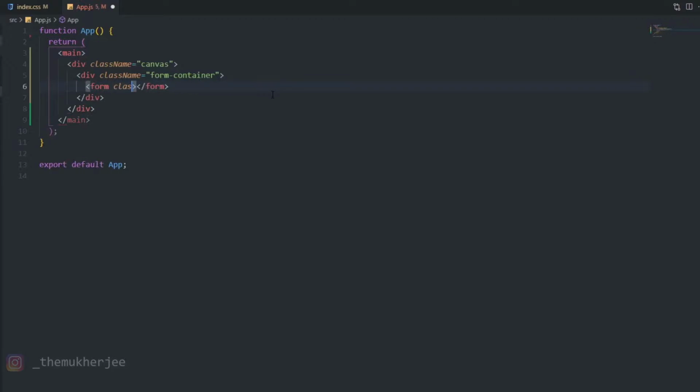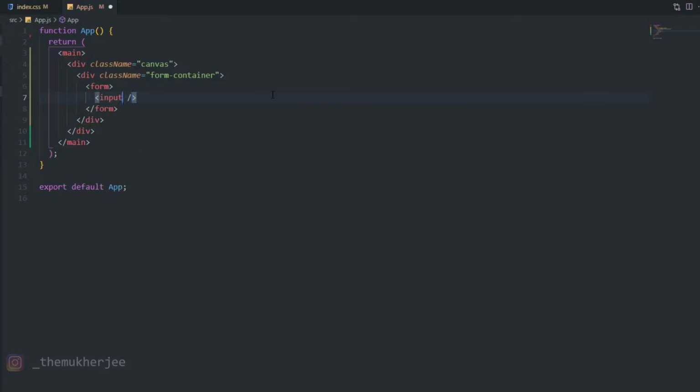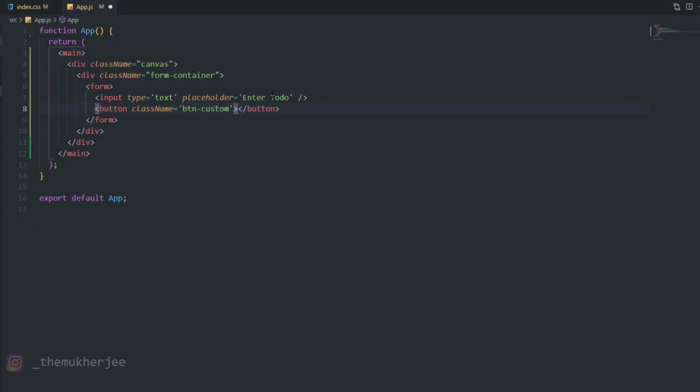So I don't think we need any class name for the form. We are going to just select it like that. Inside the form we are going to add an input, and this input type will be text, and we are going to give it a placeholder, and we are going to say enter name, enter to do. And after this we are going to need a button here. We're going to create a custom button, so let's do that. We're going to say this is btn custom.